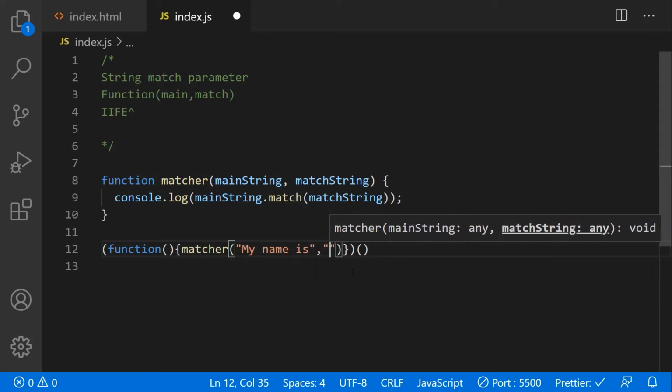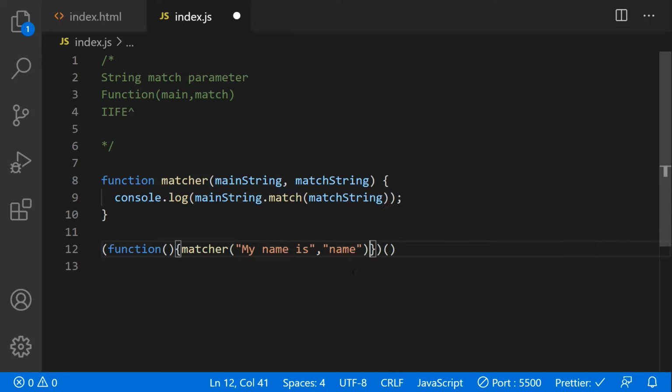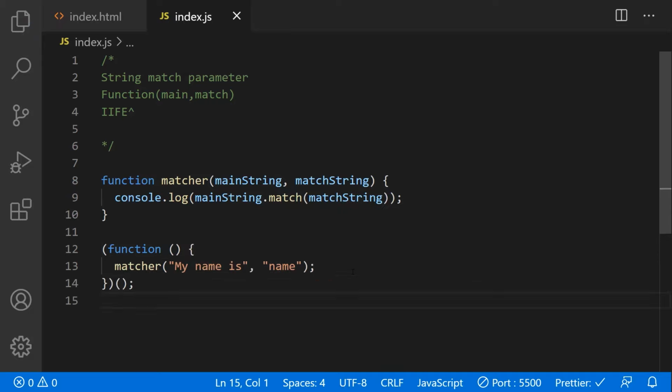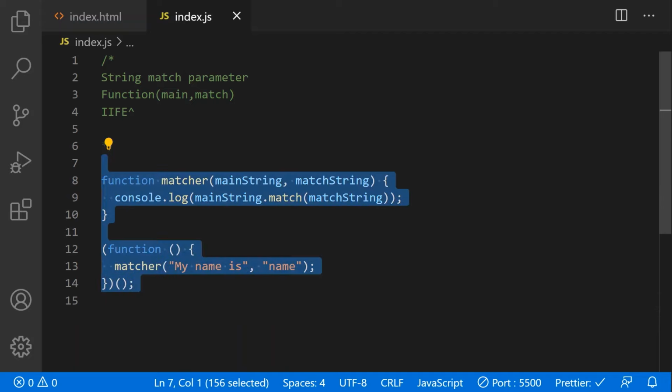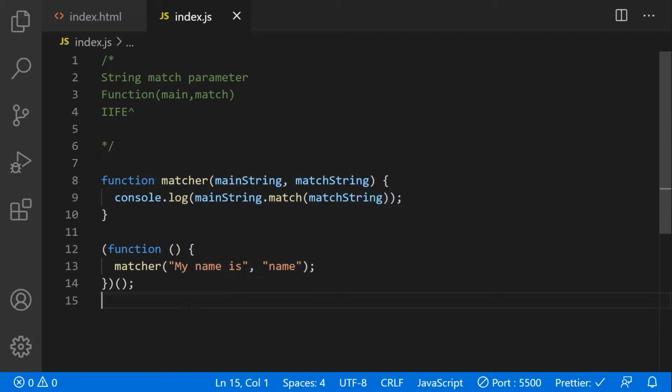My name is, we'll have the second string name. So with that we have completed this functionality. And pretty simple really, we used the match function, we called it in an IIFE. That's pretty much all there is to it.